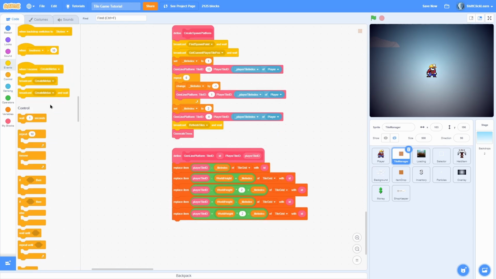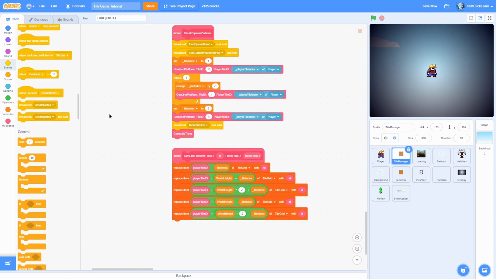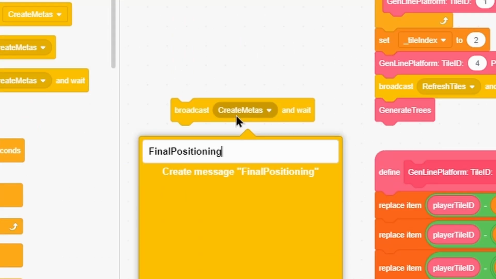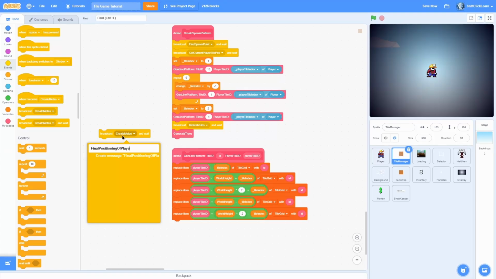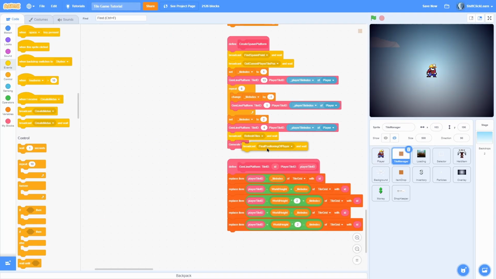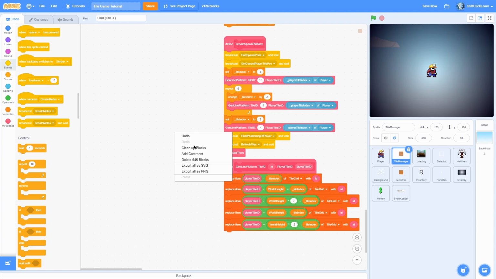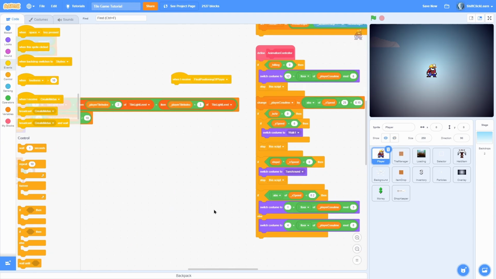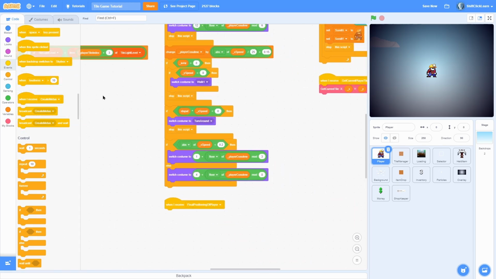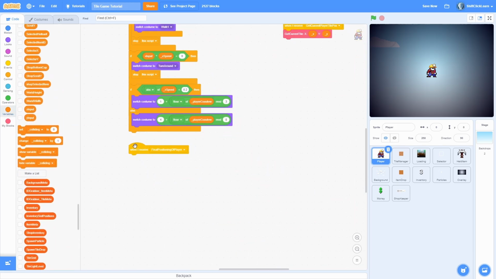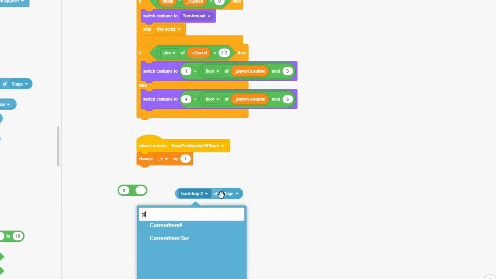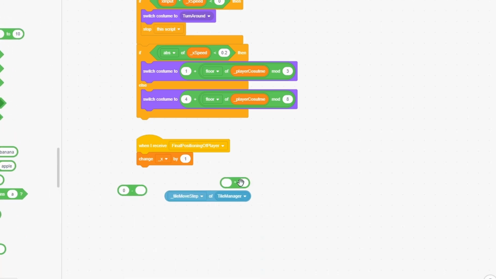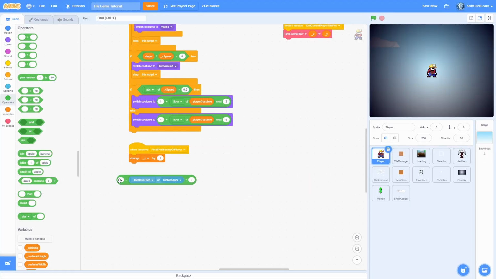So add a broadcast at the very bottom here. So broadcast, and just name this like final positioning of player. I don't know, that's a weird name, but whatever. So we'll add that right at the bottom here, so that way it will reposition the player. So in the player, add a final positioning of player, scroll down to the very bottom here, and then we want to change the X by 0 minus the tile move step of tile manager times 2. So this will make it move -2 tiles, which will make it move to the left.